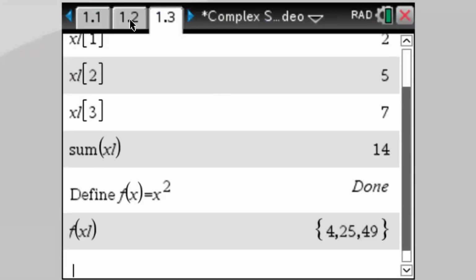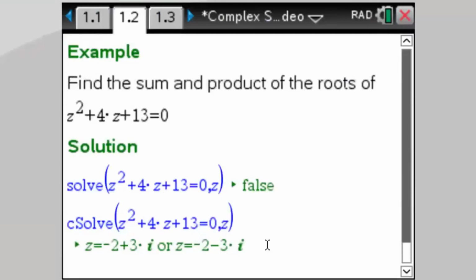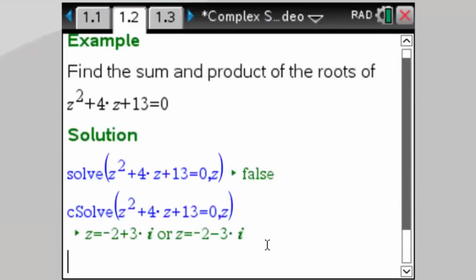All right, so let's come back to this page here. I want to add up the roots here. So I want to find the sum and the product of these roots.